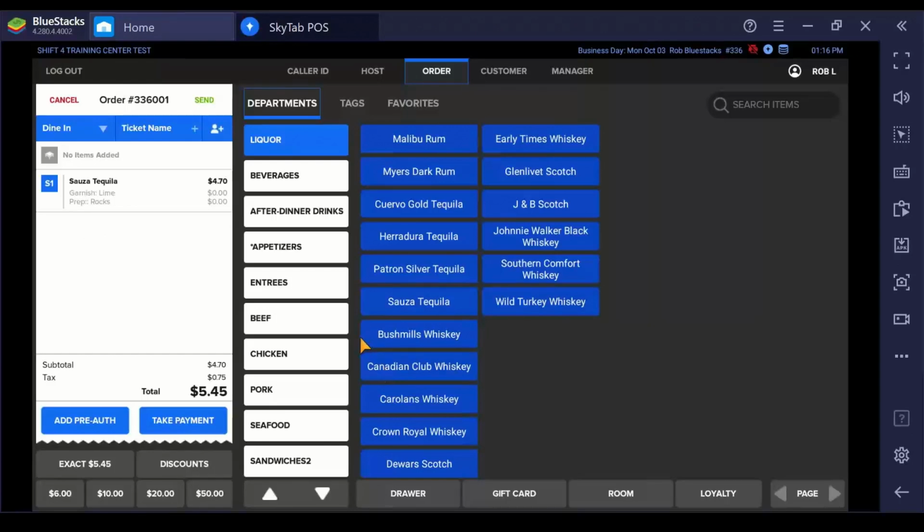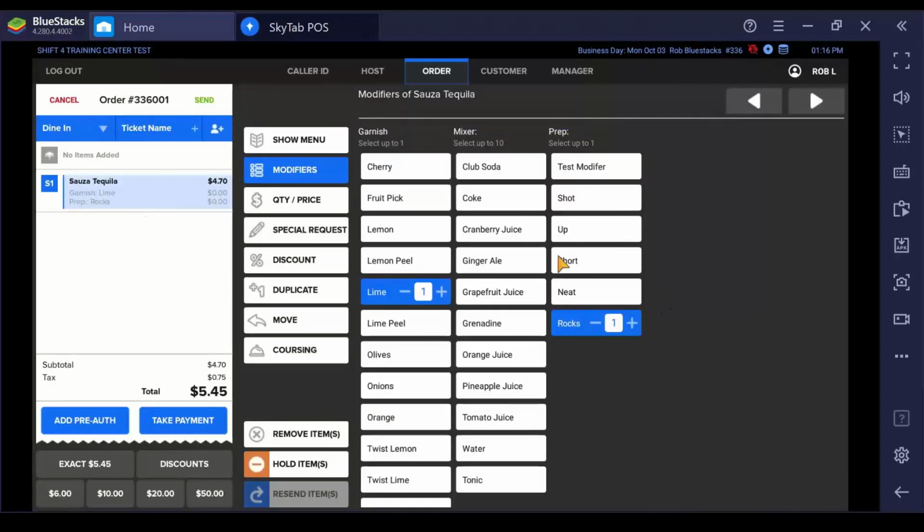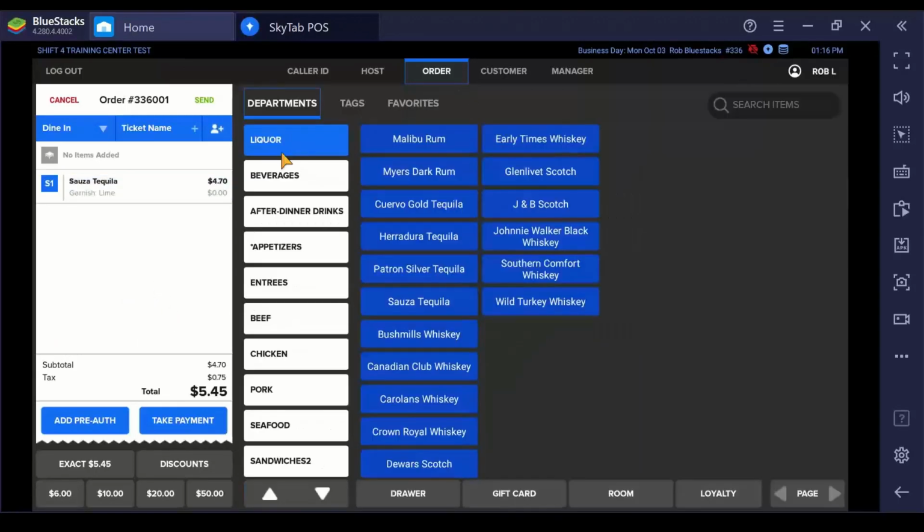But maybe this person said, you know, I don't want it on the rocks after all. I can go ahead and select the item again and change anything that I want to change here. I don't want it on the rocks, so I take that off. Okay, so we can remove items, all sorts of different things we can do here as well. So yeah, back to show menu.